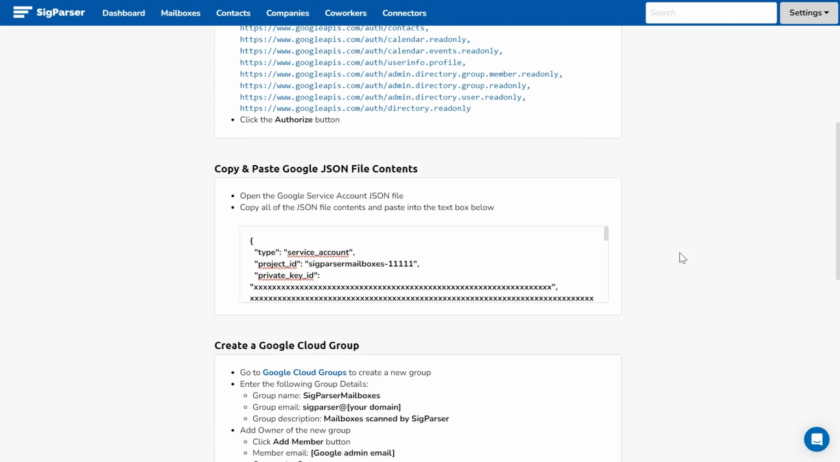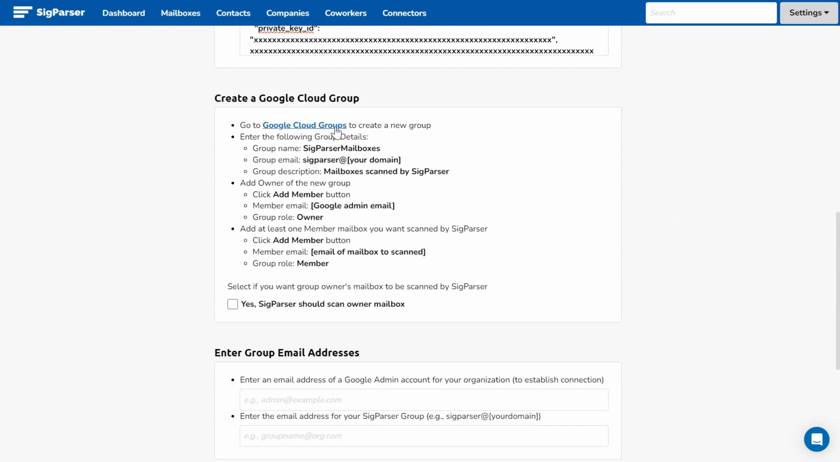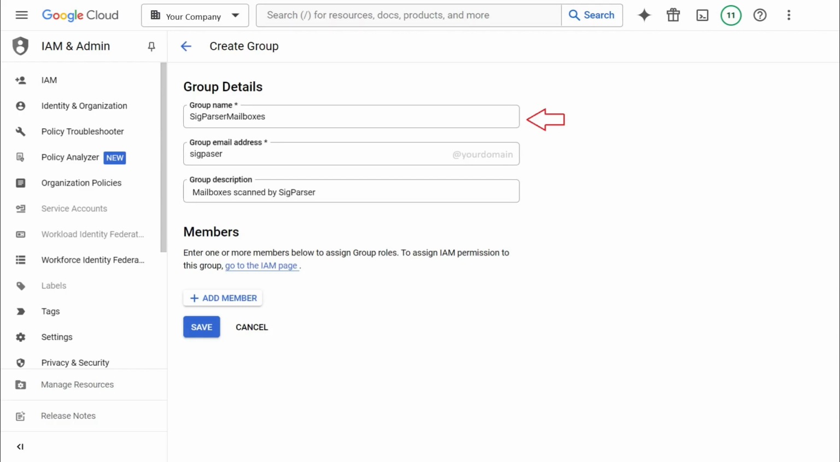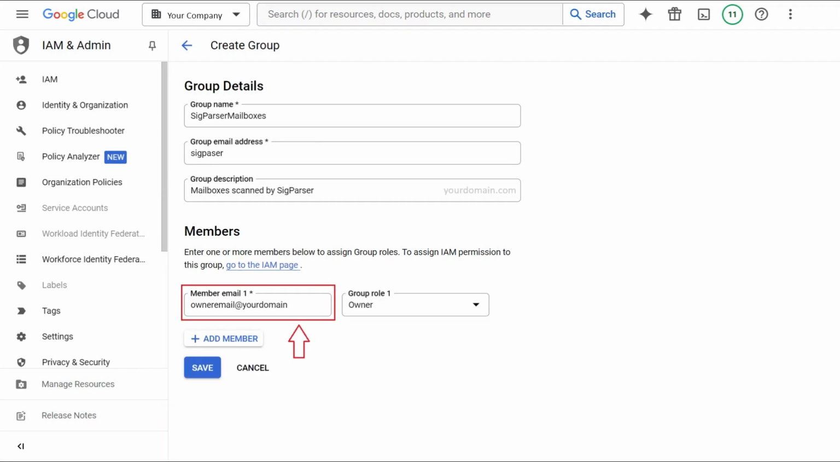Next, go to Google Cloud Groups to create a group. Name the group SigParser Mailboxes, and enter SigParser as your group email domain. In the description, enter Mailboxes Scanned by SigParser. Next, add an owner of the new group. Select Add Member and enter the Google Admin email address. Assign the group role Owner.